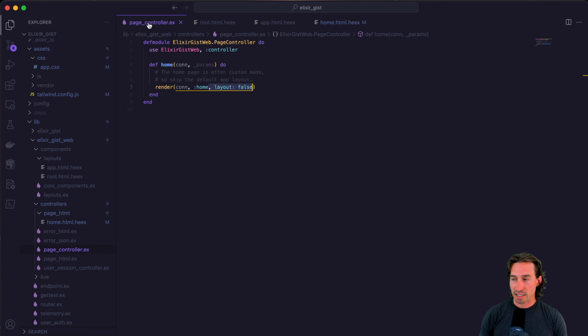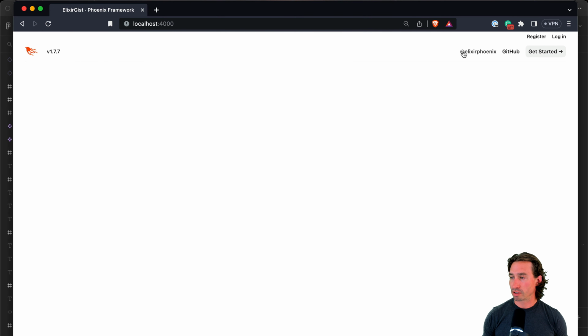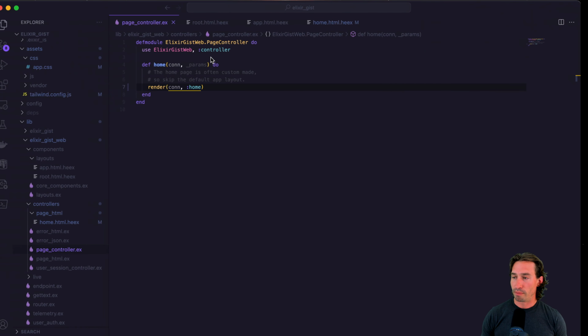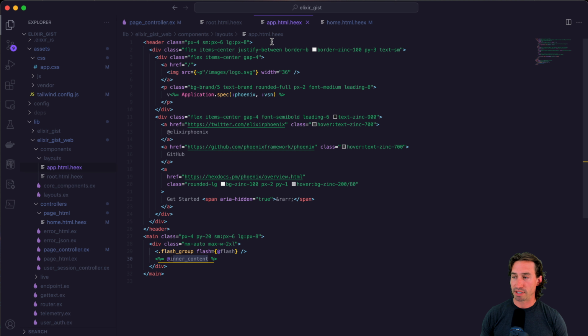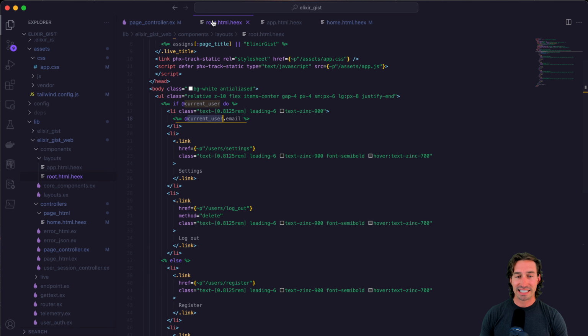But anyways, back to page controller. So it loads our app.html.heex file. We're just going to delete the layout false and then save it. And then if we go back, we're going to see a couple more things that are now loading from what is currently in the app.html.heex file. So that's awesome, right? All right, let's clean up a few things, and then we're going to build out our nav bar.